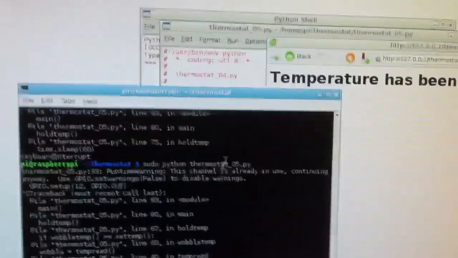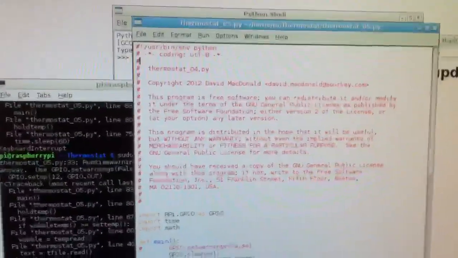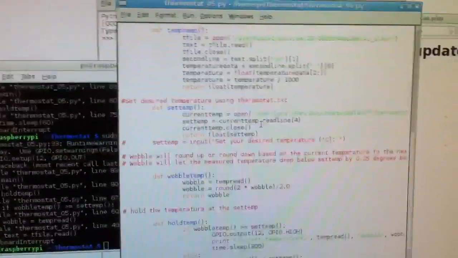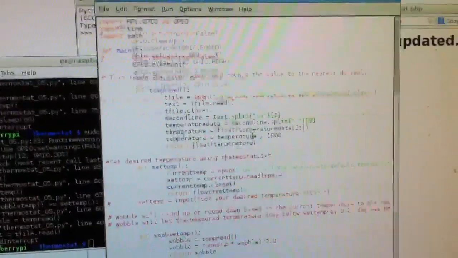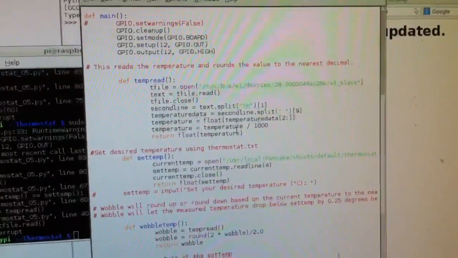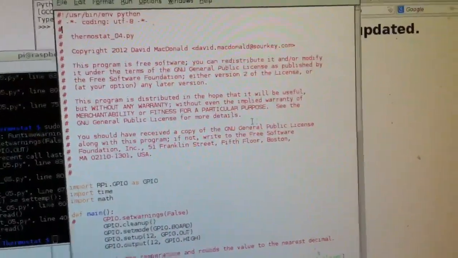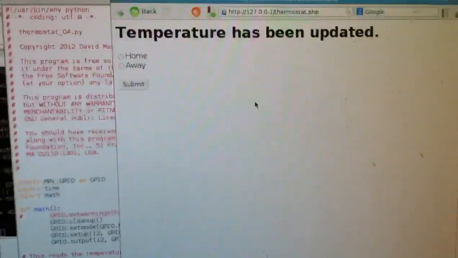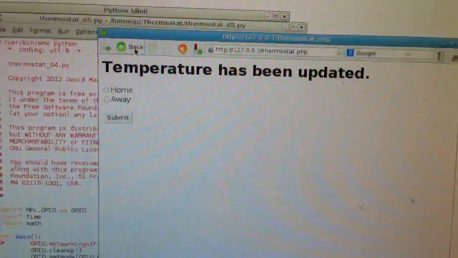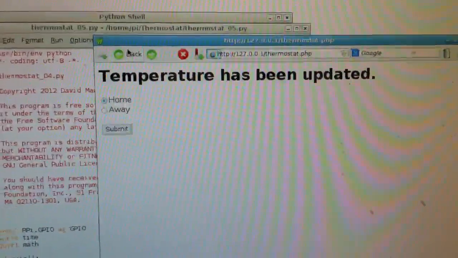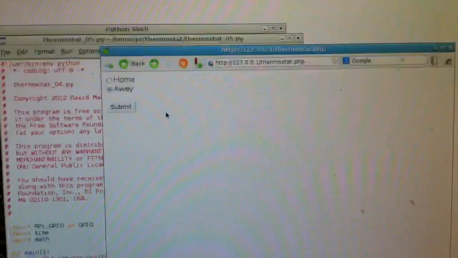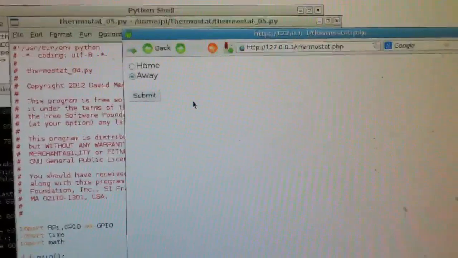And up here on the Raspberry Pi, this is the script I've been working on that basically regulates the temperature using the sensor and some other math and so on. This will all be open source once I'm done. And then back here, I've actually got my web page. This is really basic right now. There's only two settings on it.